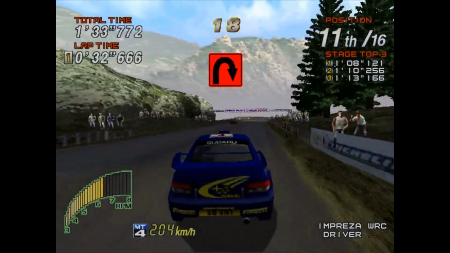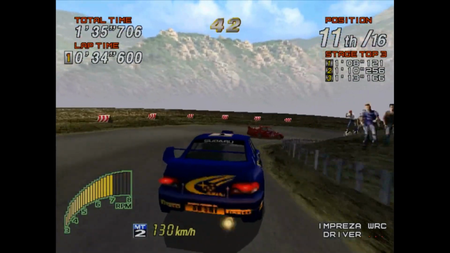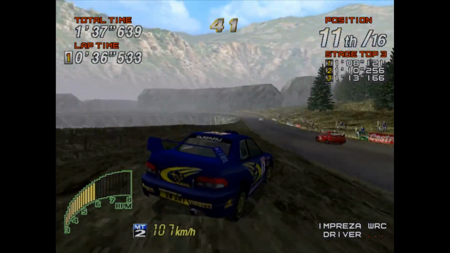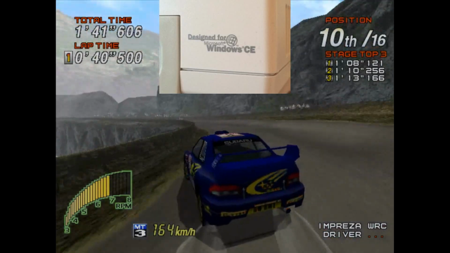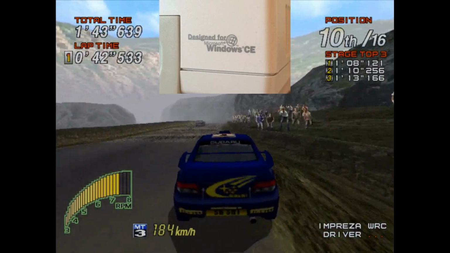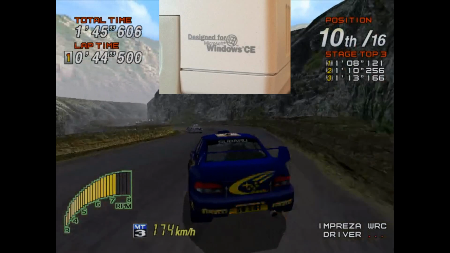It's a common belief that the Dreamcast did indeed run a version of Windows CE as its operating system, and this was supported by the console even showing the Windows CE logo proudly on the front of it. The reality is, well, it didn't.